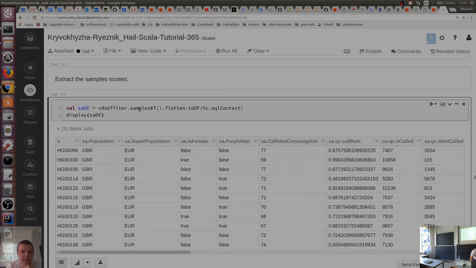So here we use sample key table. Previously it was genotype key table. And again, you just pattern it because there are different arrays, and you create a data frame from it. And we display it with Databricks tools.